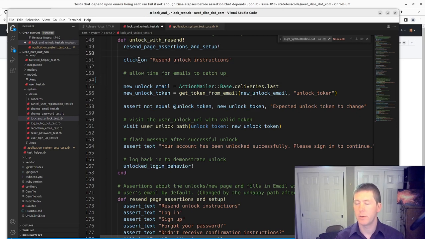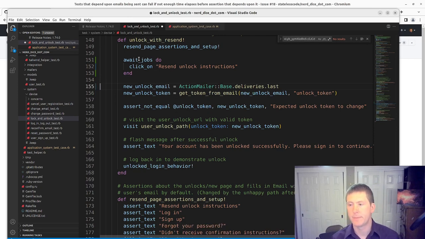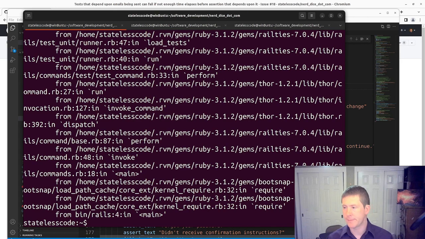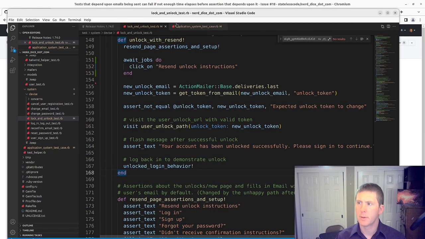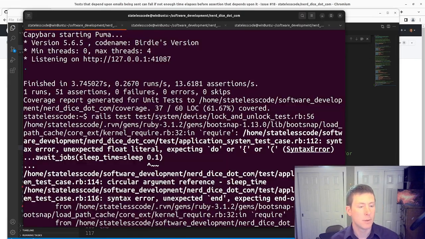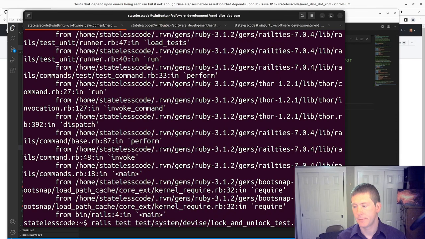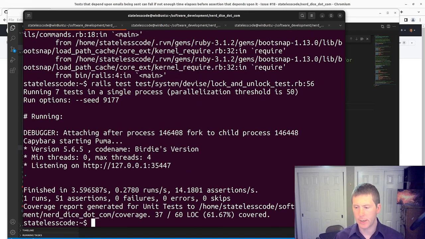Let's go in and see if that fixes our broken test. Ooh, what have I done? Unexpected float literal. Oh. There we go. Don't want to copy in that whole statement, just the value. And that seemed to have worked.